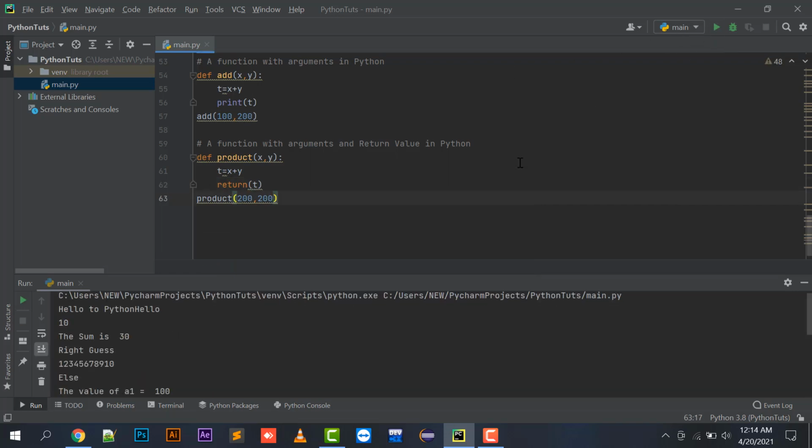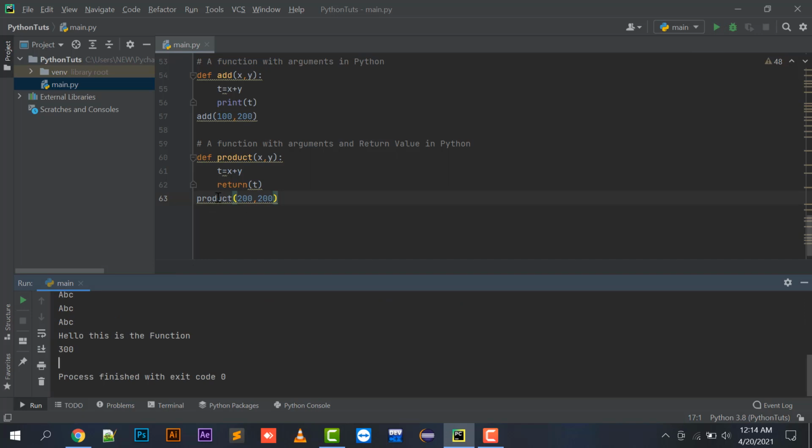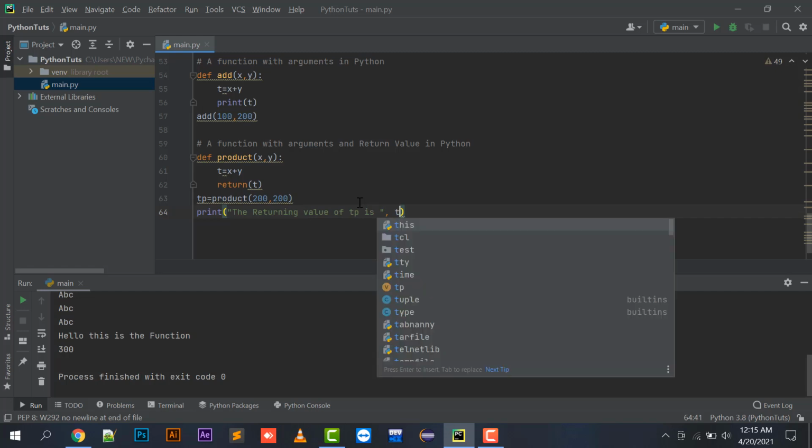If I run this, nothing is shown. Why? Because I have called the product function, so 200 is passed to the x variable, 200 is passed to the y variable, x plus y, 200 plus 200 equals 400, and t has the value 400, and return t. Since the product function is returning the t variable, we have to declare a variable over here. So I can declare a variable tp and print the returned value, writing the returning value of tp is tp.